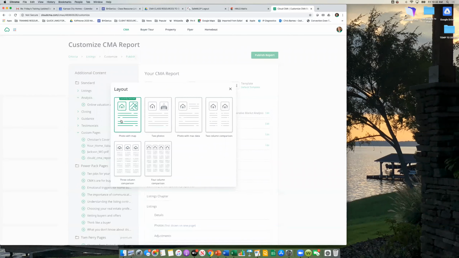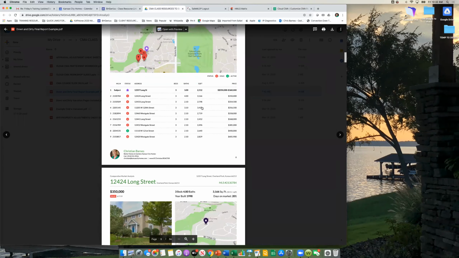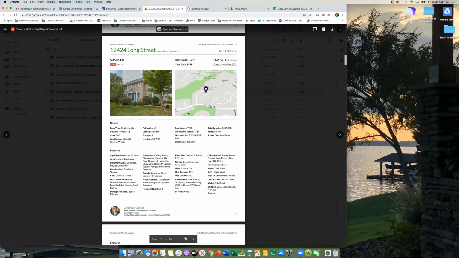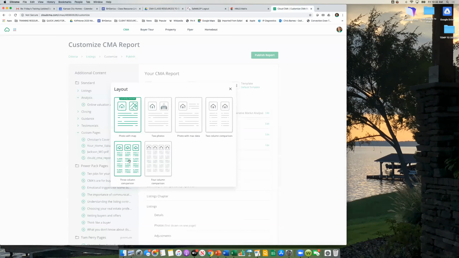I like them on one page with the picture of the house and a map of the listing. I'll show you what that looks like over here. This is what that format looks like. Picture of the house, it's the first picture that's in MLS, and then a map of the listing, and then the listing details.